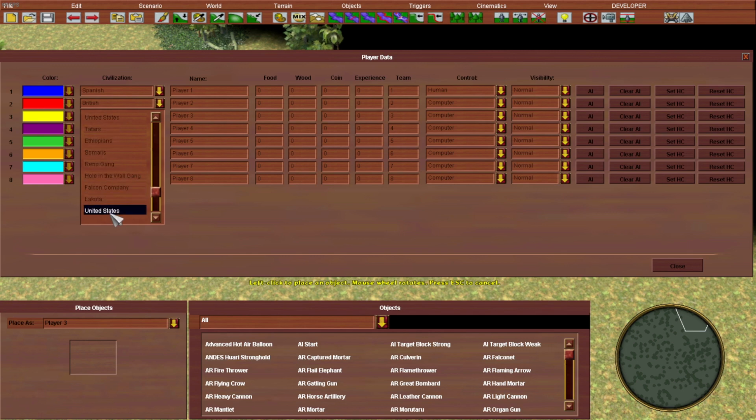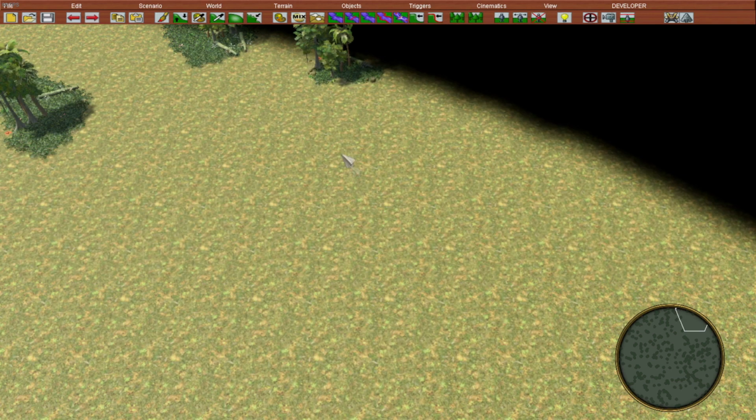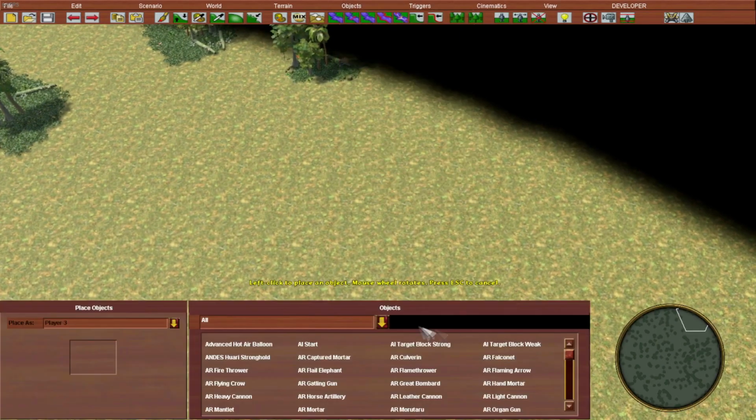You can see there's a lot of the various hidden campaign civilizations in here, but most of those don't work properly. So we've set player 2 as Inca, and we'll set player 1 as Aztecs, and then we'll set player 1 and 2 as Team 1, and player 3 as Team 3, because it doesn't matter particularly. And now we'll go back to building a small base for the British.